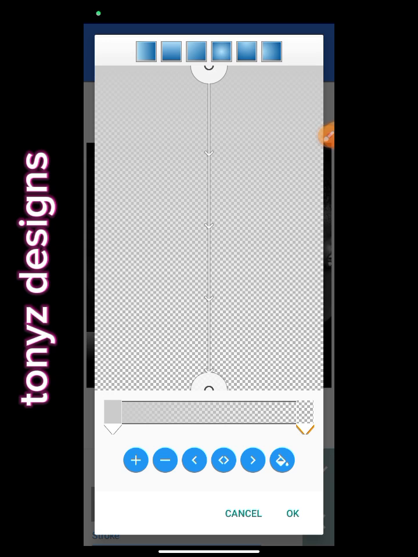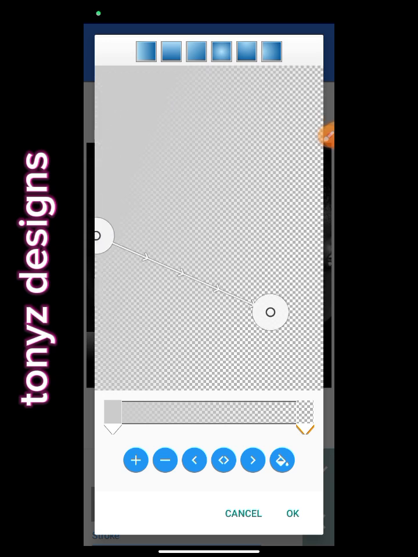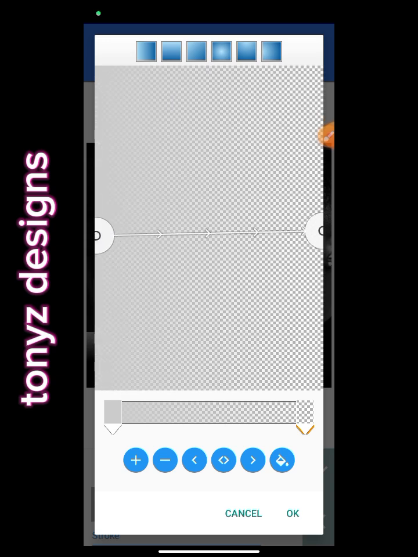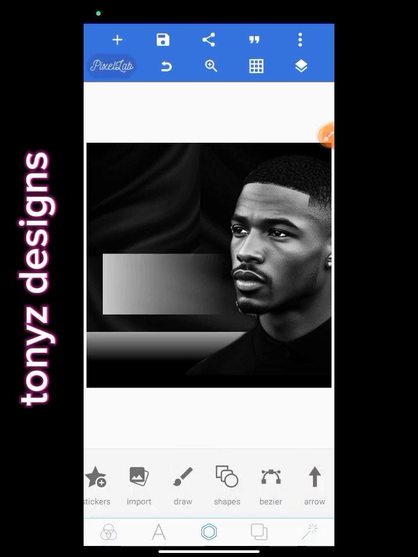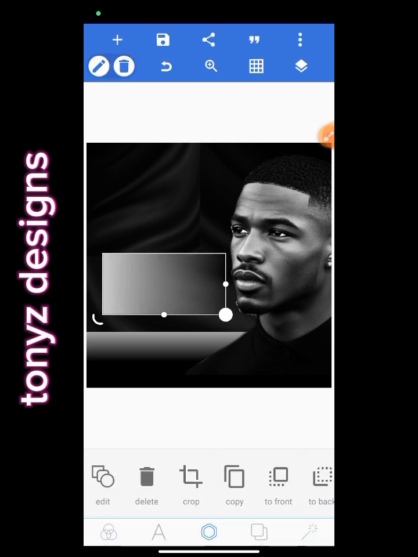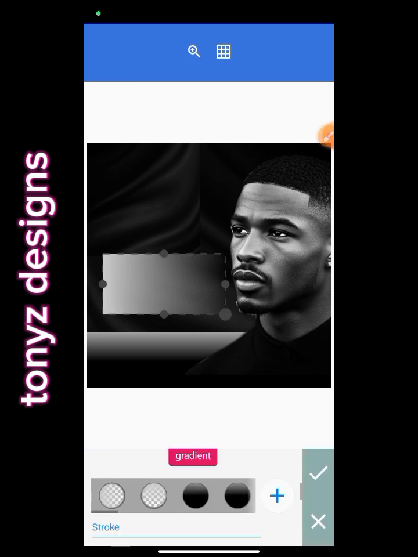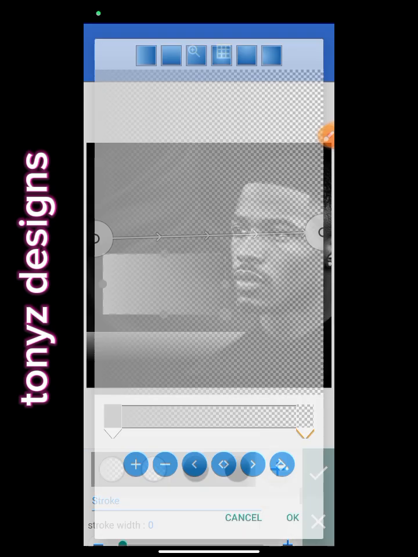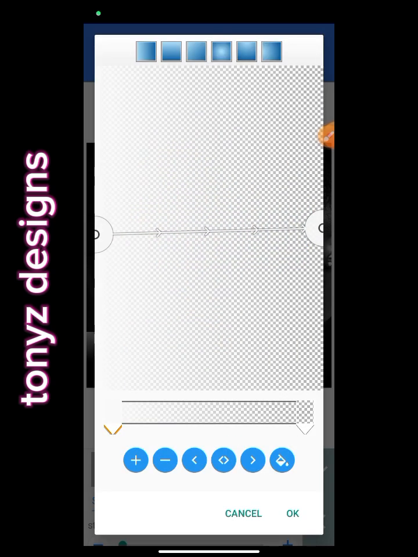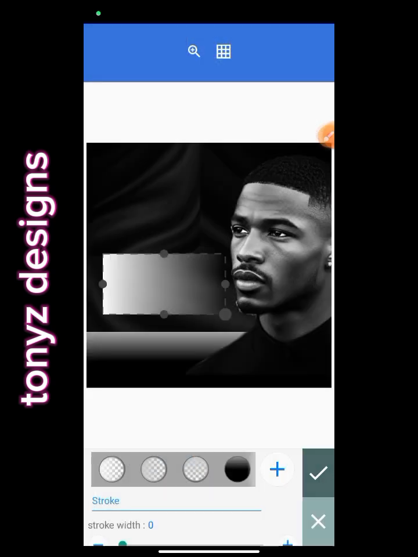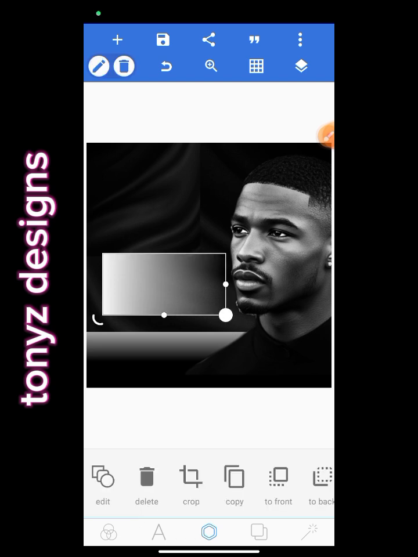Okay, let's change the position of this. We want that to be sideward. Okay, let's select white for this color. We'll go over to edit and let's select white for the gradient. Okay, so now we selected white.